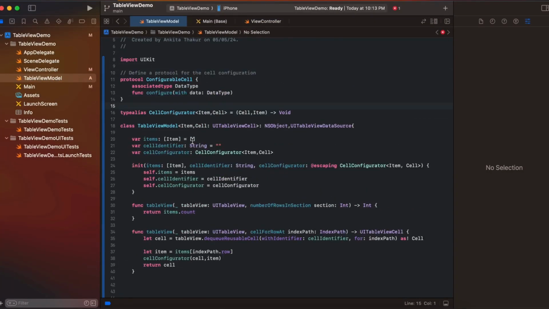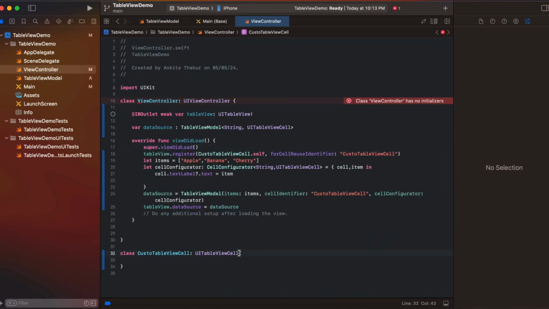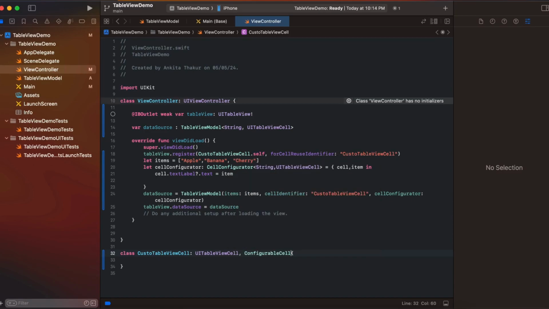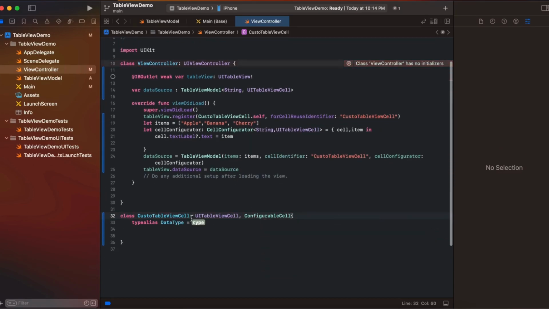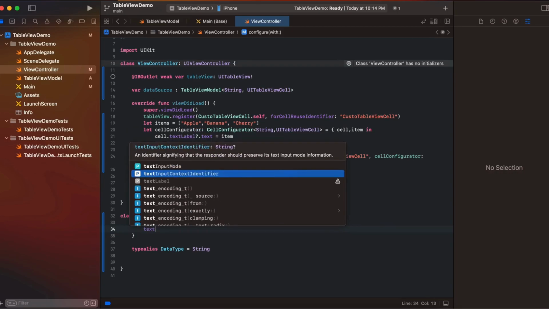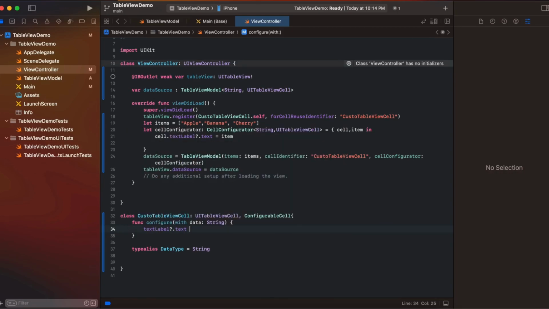Now define a protocol called ConfigureCell. associatedtype DataType declares an associated type named DataType within a protocol. This means that types conforming to this protocol must provide a concrete type for DataType. The specific type will be determined by the adopting type's method requirements.